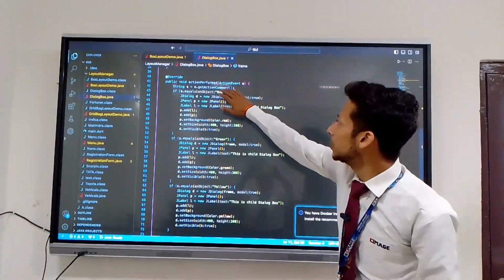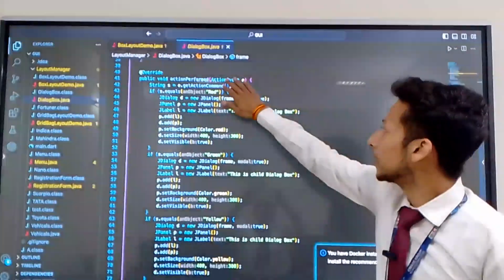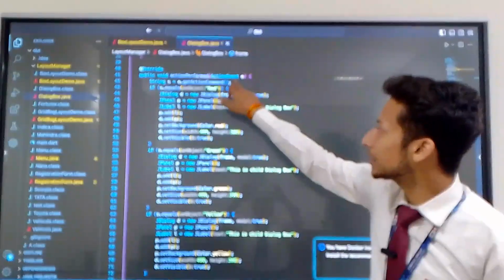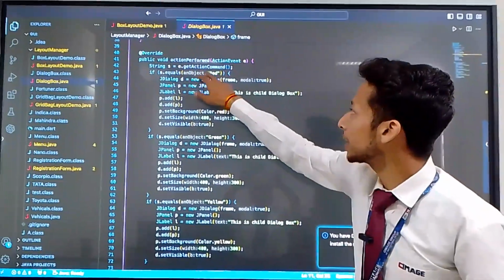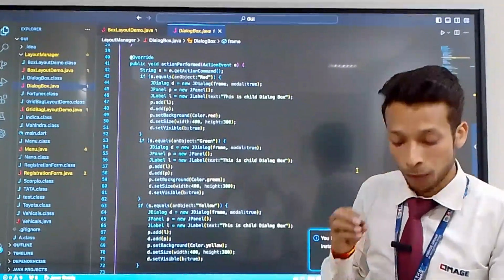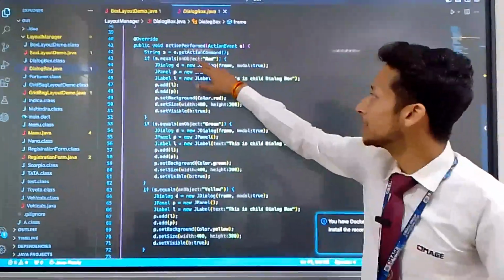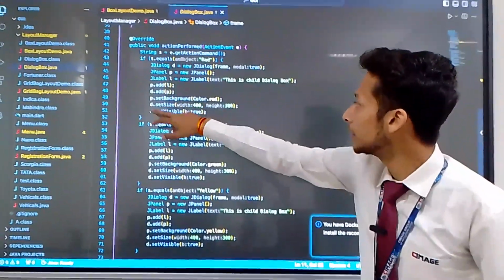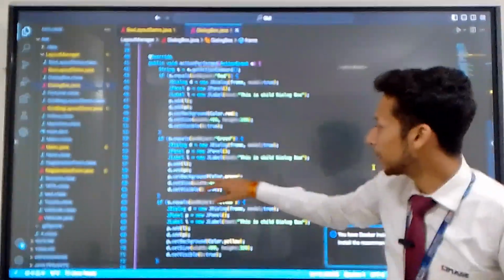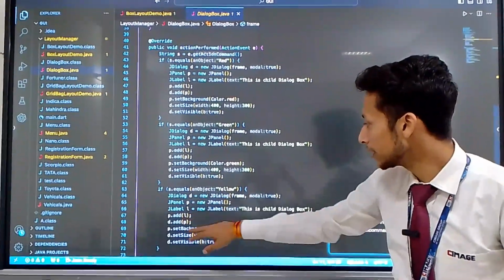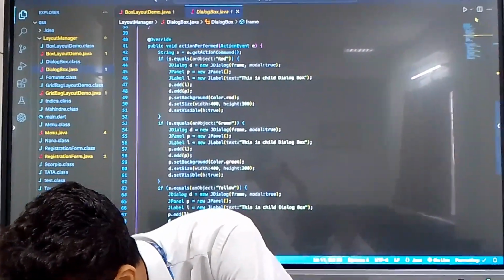For this particular interface, we have the actionPerformed method which we have to override. It gives an object of the ActionEvent which has the details of what that event contains. This e.getActionCommand will tell us what is written on that particular button. That will be stored in this string, and if that string is equal to red, then our JDialog box panel color will be red. If it is green, then the panel color will be green. If it is yellow, then the panel color will be yellow. Let's run it and understand it with the help of the output.